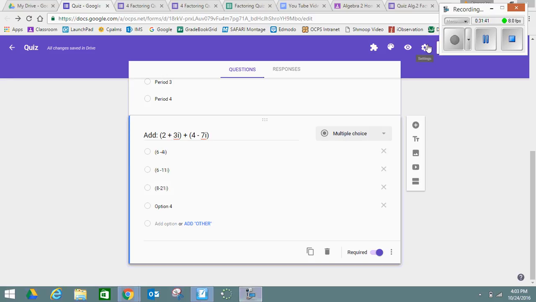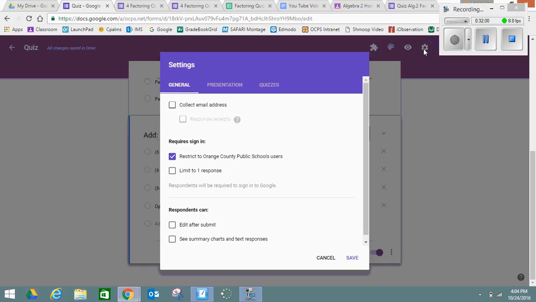To make it a quiz, I have to go to, here comes the guide again. Oh my God, one second. Okay, so we have our form, but our form is not a quiz yet. So I have to go back to settings on the top right, and I'm going to hit the settings. Here we go. Here's where I create the whole thing.